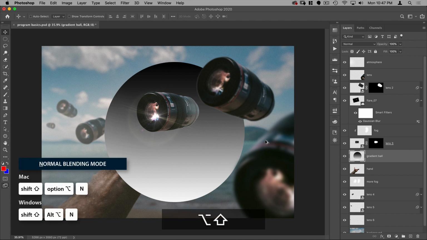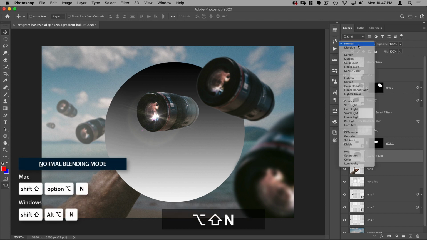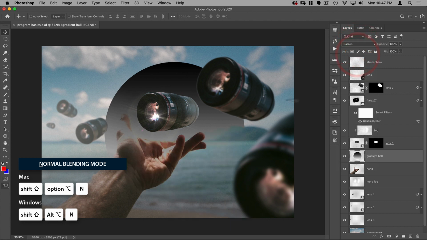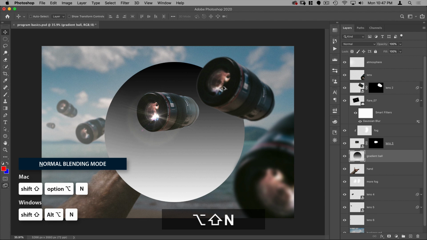That's Shift Option N. Now obviously nothing changed there, but if this was on a different blending mode like darken, and if I do Shift Option N, it's going to switch it to the normal blending mode. Now it's important, you have to be on the Move tool for this to work. So hit V, make sure you're on the Move tool, and make sure you have a layer selected.